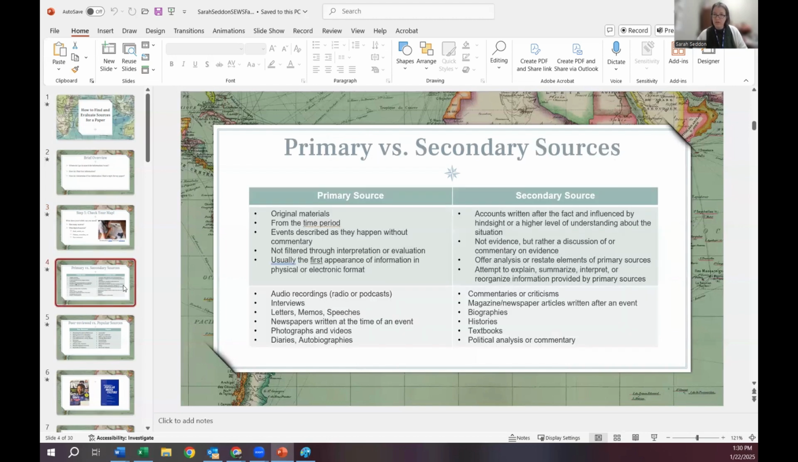So, to answer the first question, you usually have sources categorized into either a primary source or a secondary source. Primary sources are original materials. They're usually something that is written at the time that an event is happening. They're not looking back at something that happened in the past. They're not interpreting the information or evaluating it. They are just writing it as it is happening. And it's almost always the very first appearance of information, regardless of the format. Because a primary source can be in any format. It can be written, it can be photographic, it can be a filmed interview or audio recording.